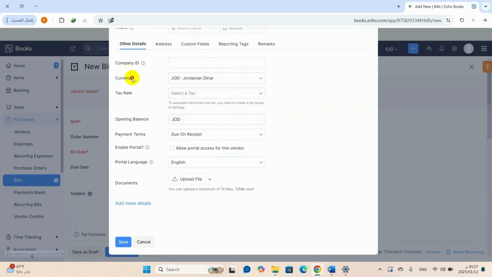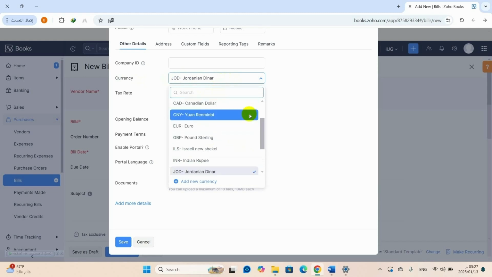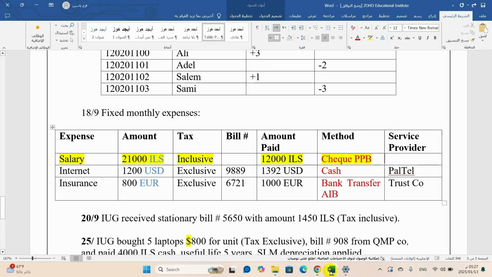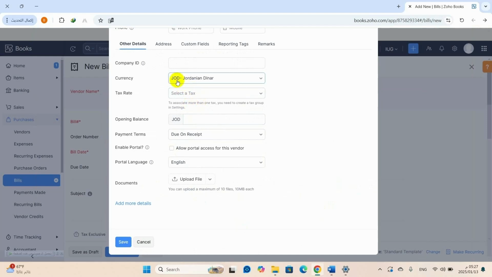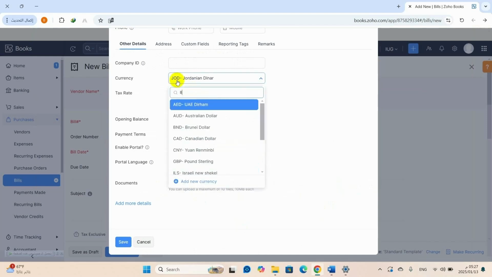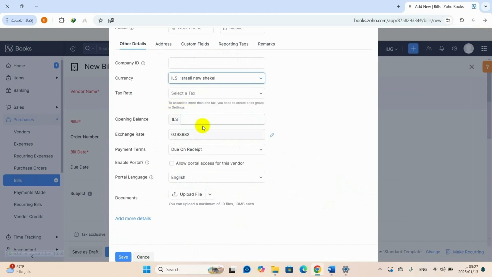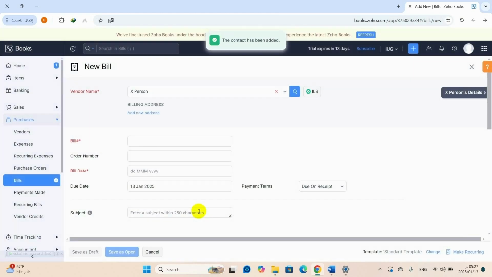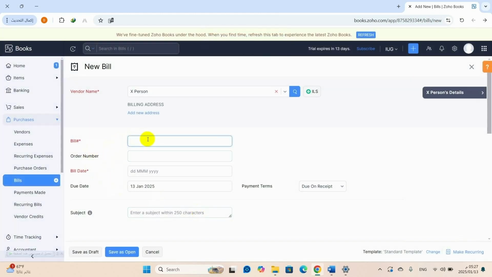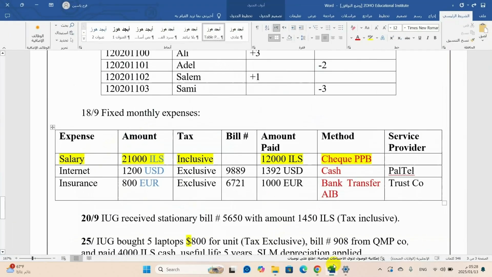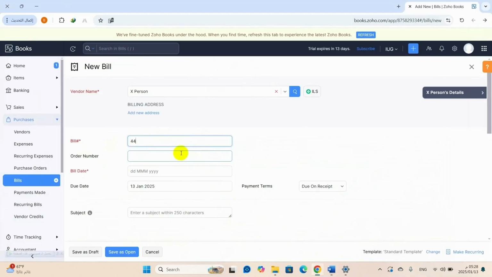From here we change the currency, and this is the key point in this table: we must change the vendor's currency so the transaction is in their currency. The currency was shekel. Okay, and select tax VAT, save it. The bill number, I think no bill number, so let's assume 445.